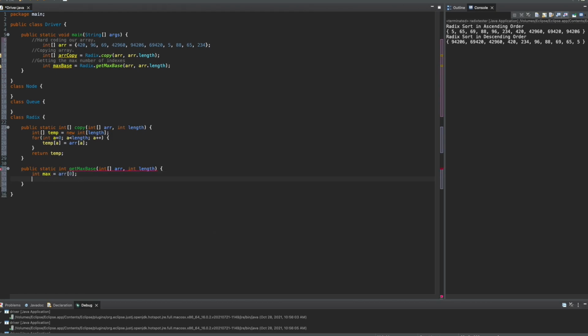And then after we do this, we are going to find the max value in the array. So inside of here, we will have a for loop. That way we can run through every single value in our array. We're going to do int a is equal to 1, and the reason why we're doing a equal to 1 is because we've already looked at the first value right here. We're going to run this as long as a is less than length, and then we're going to do a++.